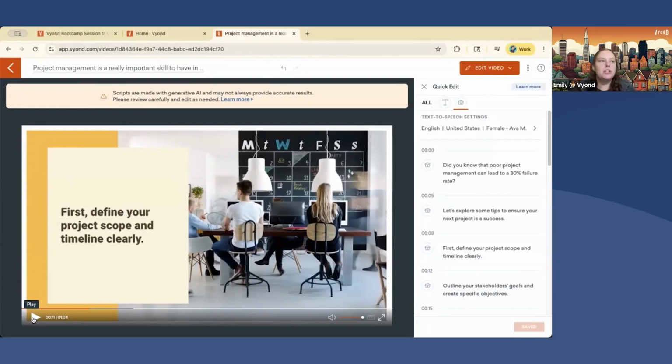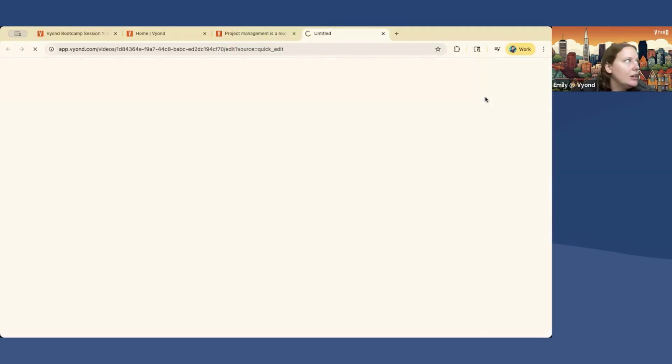So we've made a couple of quick changes already, but there are definitely more substantial changes we're going to want to make once we're in the platform. So to do that, we're going to come up here, go to Full Edit in Vyond Studio.